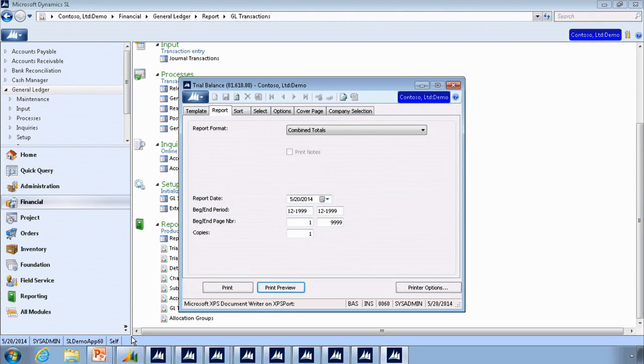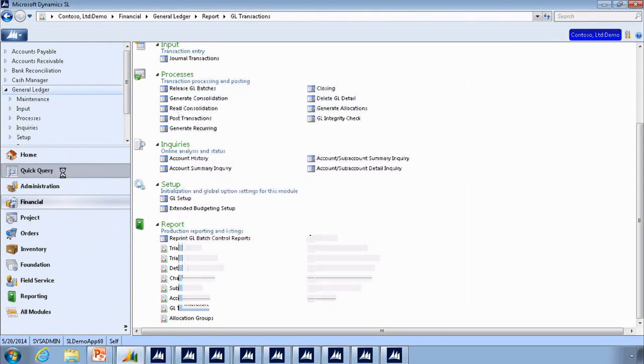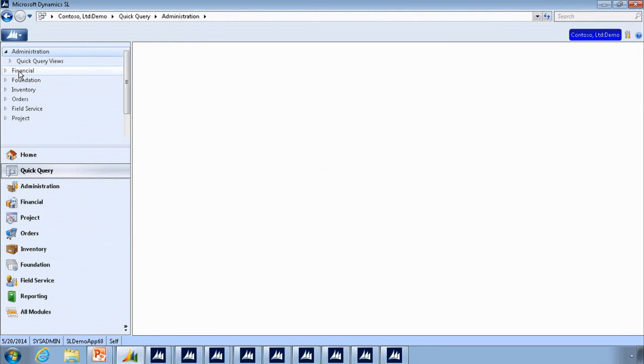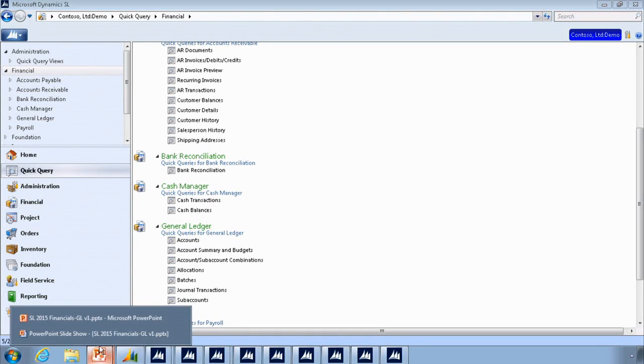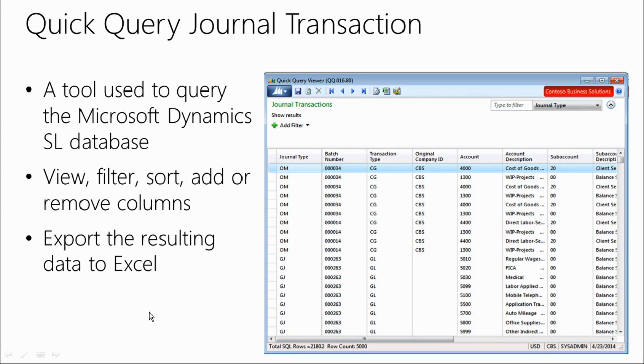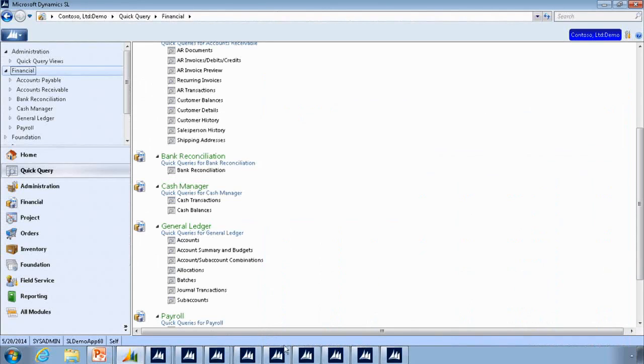Now, one other last area I want to talk about as far as doing entry is a feature that we call Quick Query. What the Quick Query area allows you to do is similar to a report, but it allows us to pull up specific information. So, for example, I can query the SL database. I can then, on the fly, do filters and sorts. I can add columns, remove columns, and export things to Excel because, let's face it, where do we work in our world? Well, we like to get things out to Excel so we can look at them and sort and select and filter things. So with that, let's go ahead and jump back into our Quick Query screen.